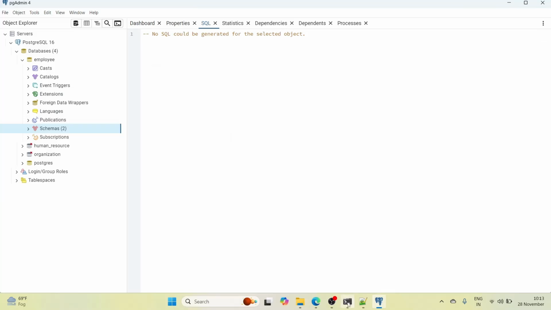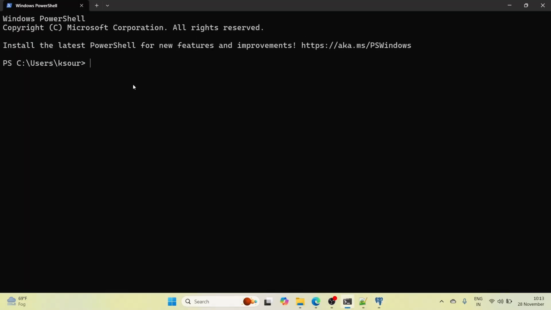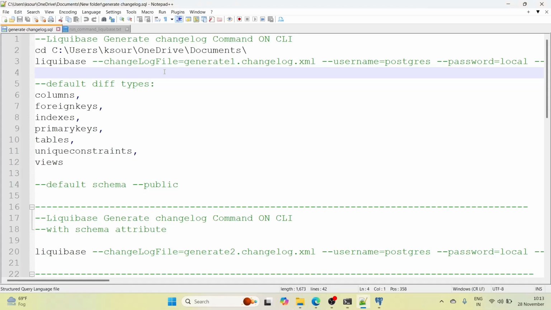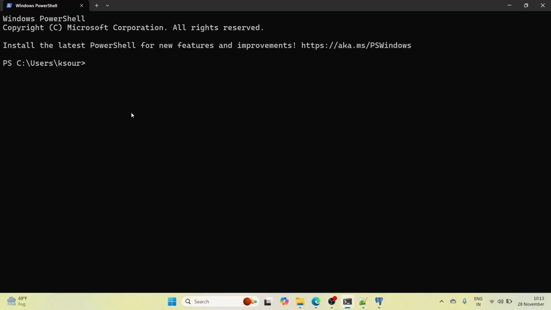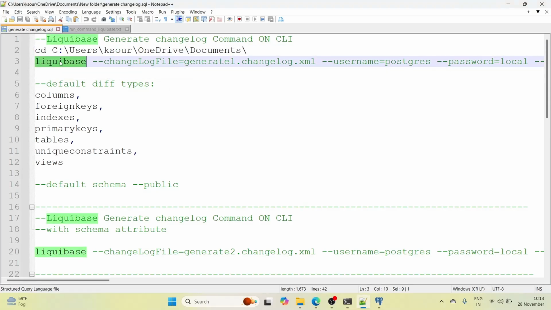To generate a changelog you have to open Windows PowerShell. Let me enlarge it a little bit. First you have to cd to the path where you want to generate the changelog. Suppose I want to generate the changelog at this path. So first I will cd to this path. So I am in the Documents folder now. Now I can run my generate changelog command.